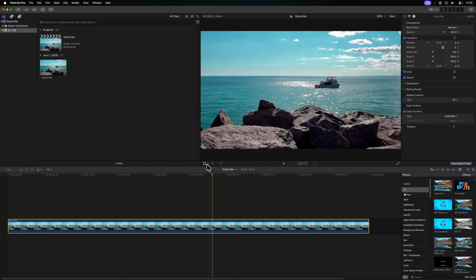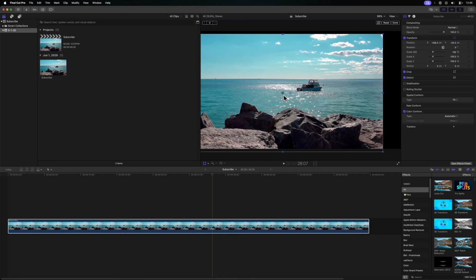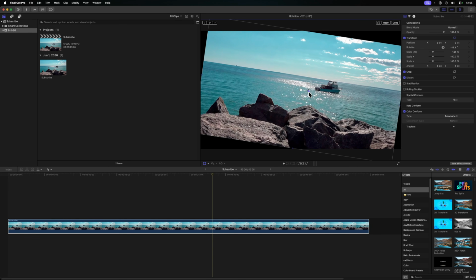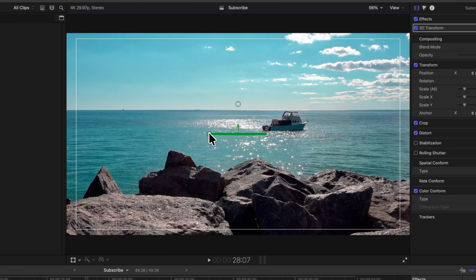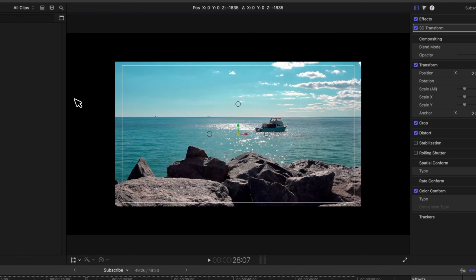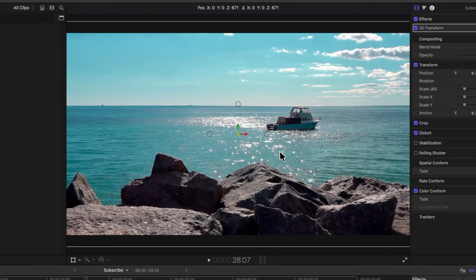You'll notice in Final Cut, when we use the transform tool, I have the ability to move this on the X and Y axis, and I can also rotate it on the Z axis. But what if I want additional degrees of rotation on both the X and Y axis? And what if I want to push everything back in 3D space on the Z axis? That's where the 3D transform tool is super handy.